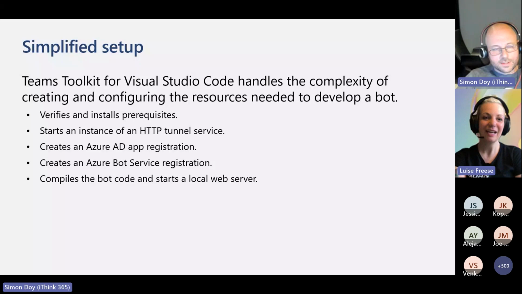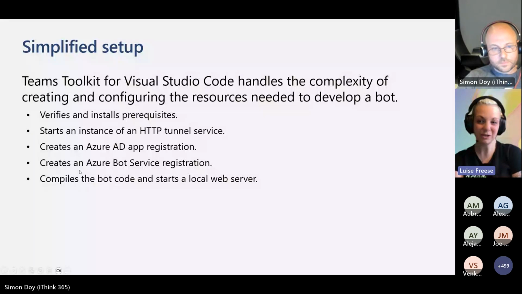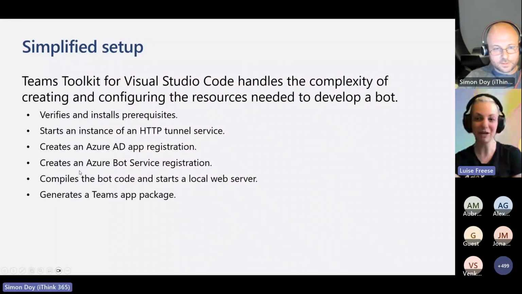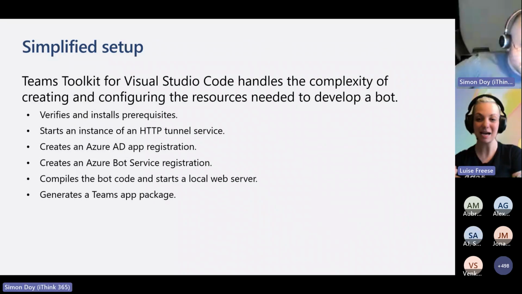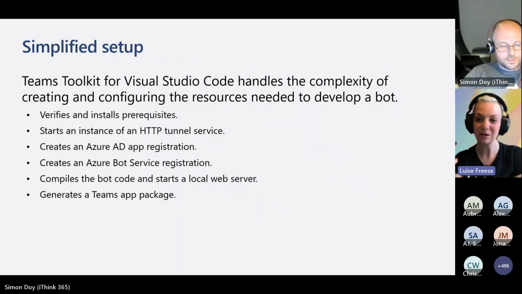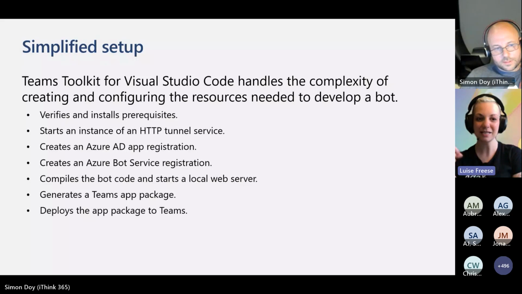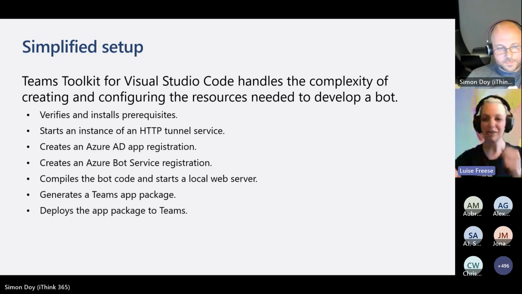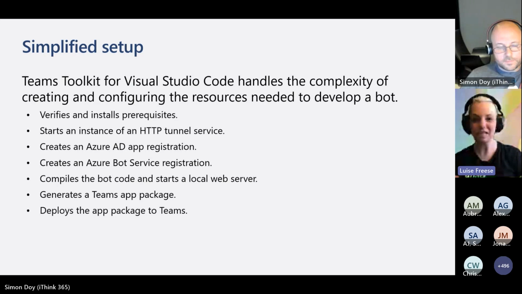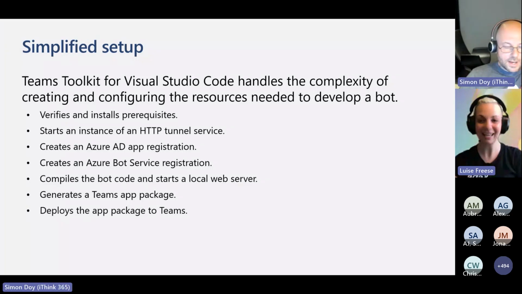Yeah. And then, of course, it compiles the bot code and starts a local web server, so that we don't need to do this from the terminal anymore, which is super cool. And it creates the Teams app package. So it creates my manifest file, and it gives me also the 2 images that I need for Teams. And then it deploys that app package to Teams. So I don't even need to go to Teams anymore and sideload this. It does that automatically for me, which means I don't need to go here and there, open the 10th portal of today and do that. But this is automatically done for me, and I like that.